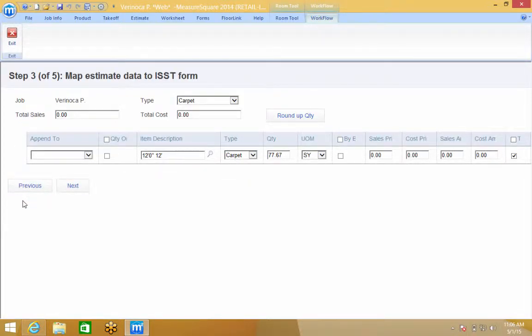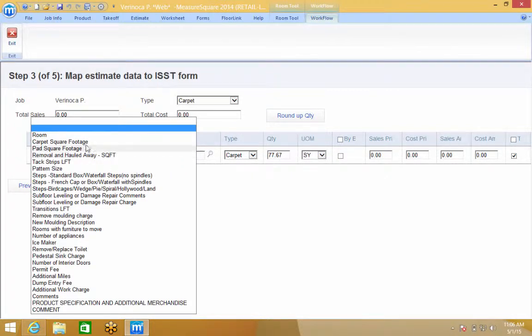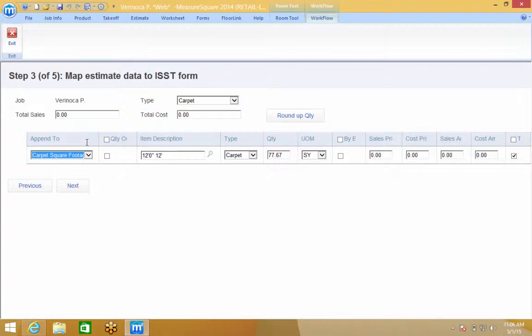Step 3 of 5 is asking you to append what you want from your item description, how to appear on the Append To on the ISST order form. So for example, this 12-foot carpet under my item description, I would want it to fall under the carpet square footage on my Lowe's ISST order form. Once I have appended all my products, I will round up the quantity so that I get a full integer. Then I hit select next.